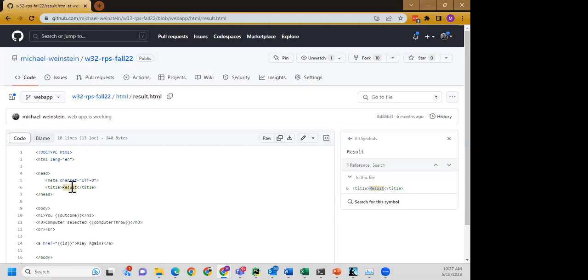So here we're saying, this is just going to be called statically result. And here we're saying this is the outcome and what the computer selected. And then we have a link to play again, which will just take them back to the game, either RPS or RPSLS. So again, if you look up what this is doing, this is using something called Jinja 2.